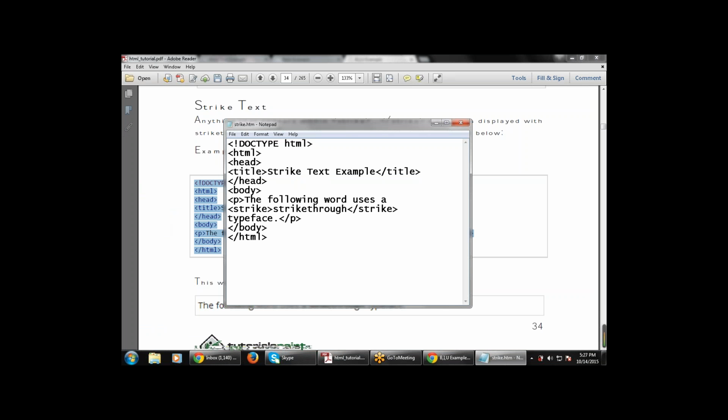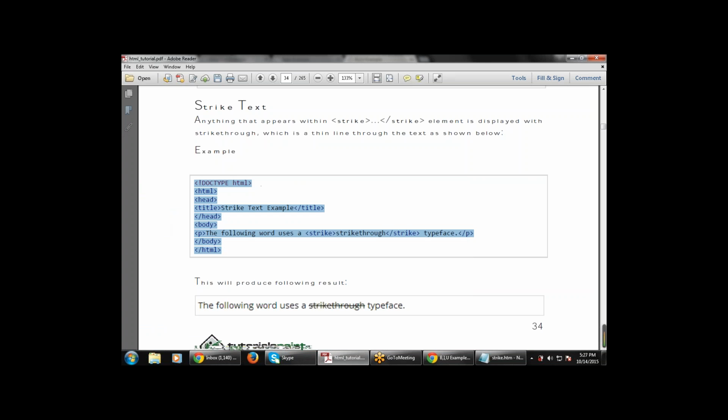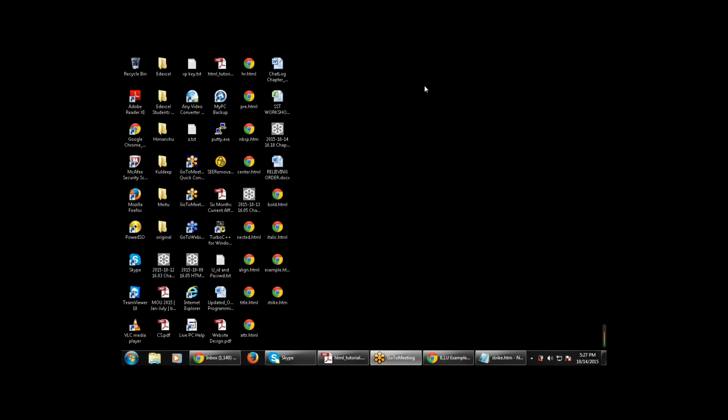So now save the file as strike.html. Go to the desktop, that is strike.html, open it. Now this is the strike through, which means a line will cut out the word. That is a strike through example. This is the title bar, this is the given content, and this is one example of the strike through.